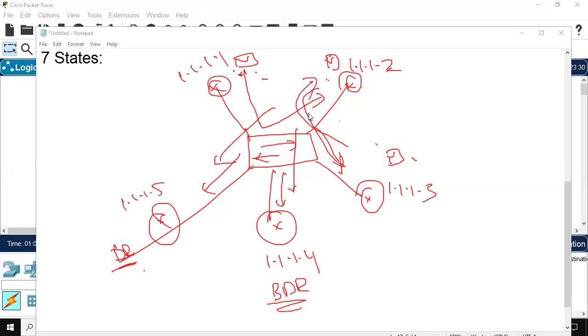So 3 has received a new information from 1. Again, he will share it to 2, to 3, to 4, 5. If 5 has also received the information from 1, so he will send to 4, 3, and 2. So they will send the information to every other one. So there is high bandwidth and CPU overhead also, because it will keep on sending the messages. To avoid this, we are having this DR/BDR concept.